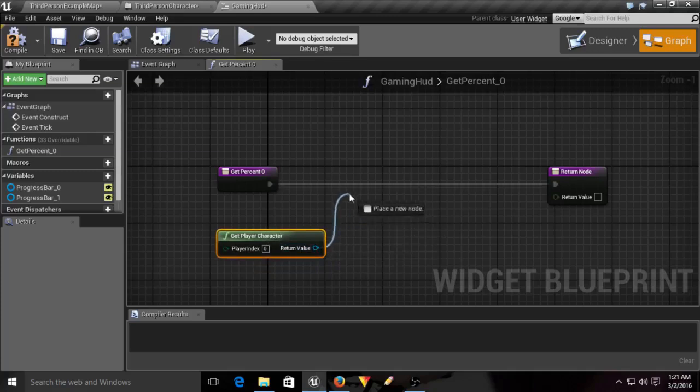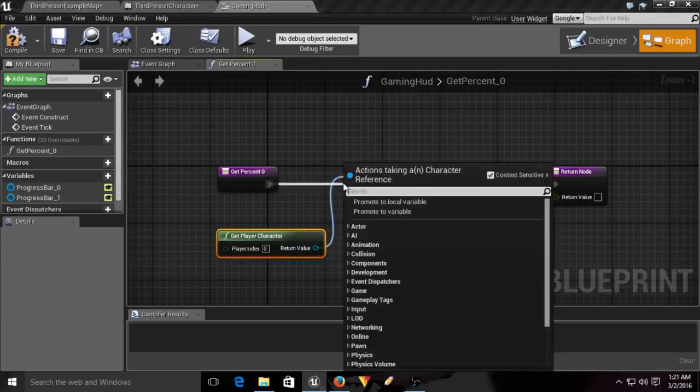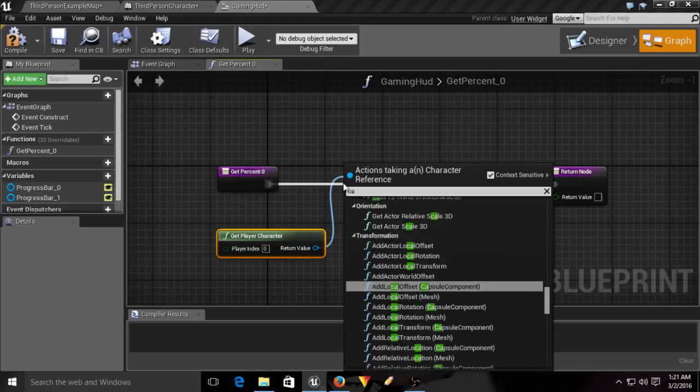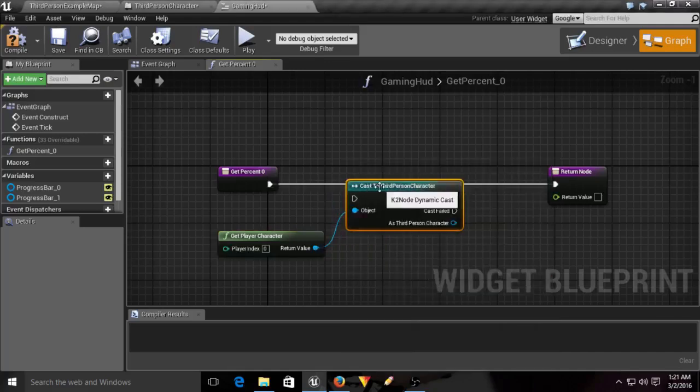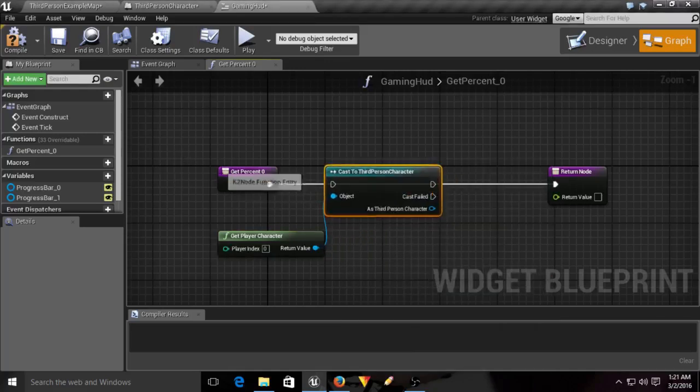and we want to do something with this. What do we want to do? We want to add it to the character. So we're going to say cast to third person character. We want that percentage to cast to the character. So we're saying, hey, values, go to the character.